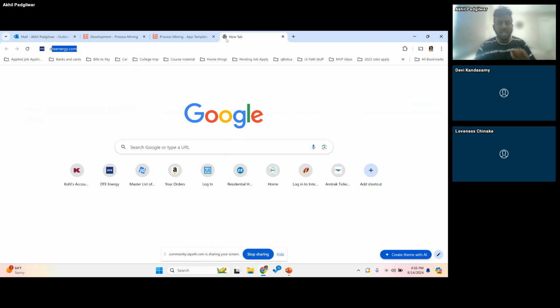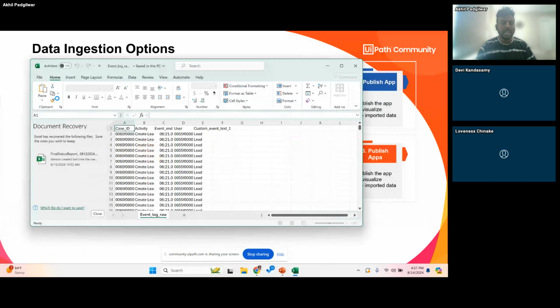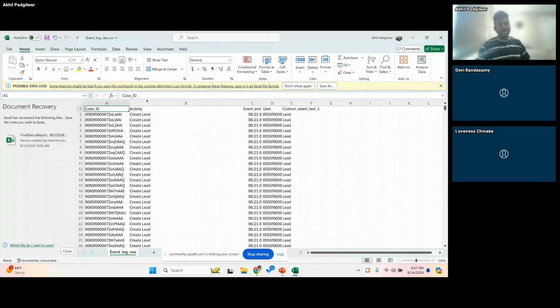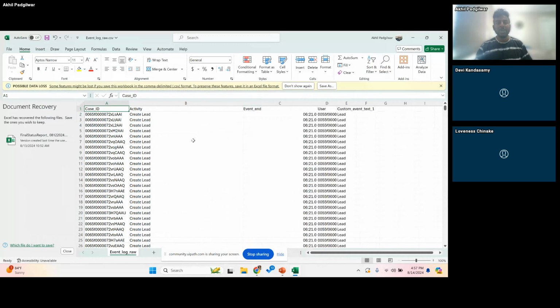What I have created here is case ID. This is nothing but one of my unique IDs. This activity is nothing but the activities happening for that case ID, and this is the timestamp for that particular event. So you can all see it over here, and you need to create your event log file based on that. And make sure your event log file has three things: case ID, activity, and timestamp for that.